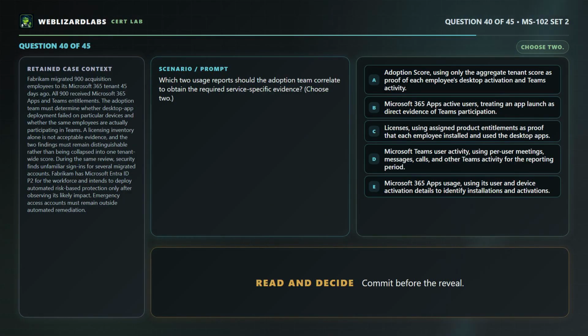During the same review, security finds unfamiliar sign-ins for several migrated accounts. Fabricam has Microsoft Entra ID P2 for the workforce and intends to deploy automated risk-based protection only after observing its likely impact. Emergency access accounts must remain outside automated remediation. Which two usage reports should the adoption team correlate to obtain the required service-specific evidence?